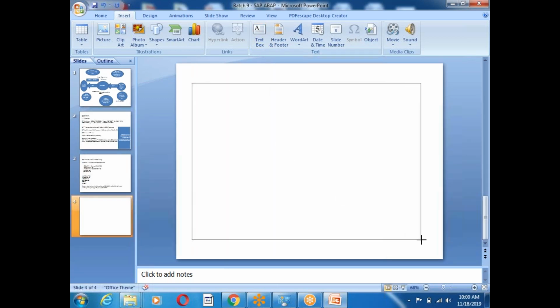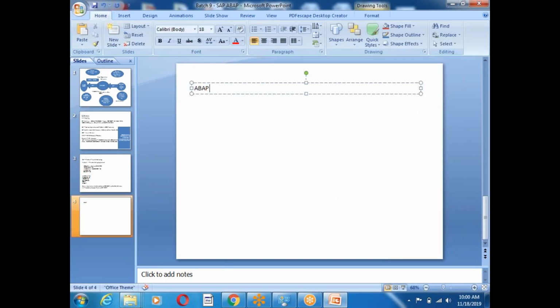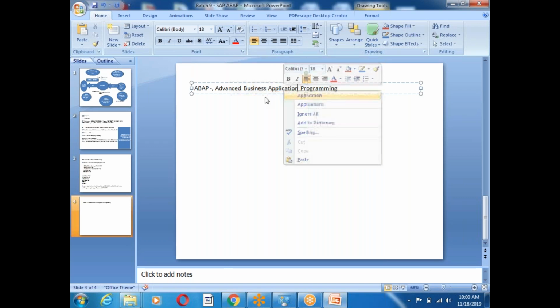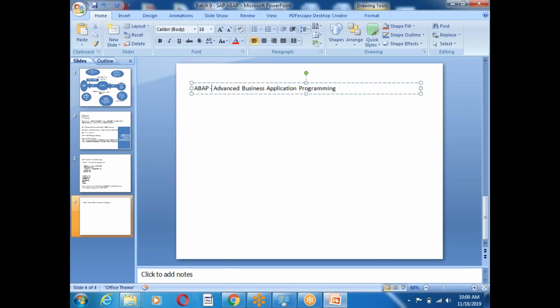ABAP stands for Advanced Business Application Programming, guys. It's a business programming language. And also, it's like simple English language. Nothing complicated in terms of the syntaxes.